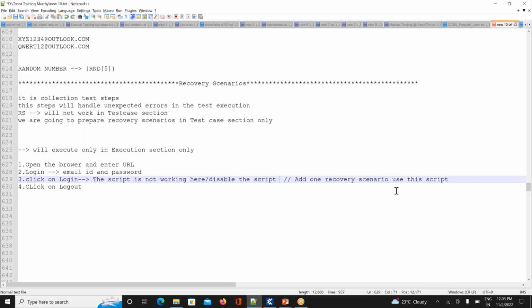Guys, simple thing here. A recovery scenario means if something happens to the application at the time of execution, how do you recover from that? There is something called recovery scenarios. If any unexpected errors happen to the application, how are you going to recover from them?